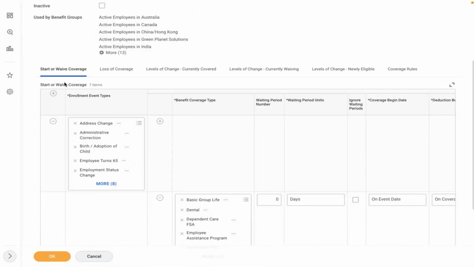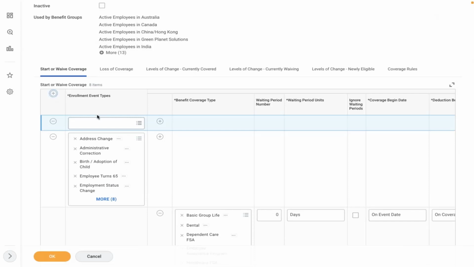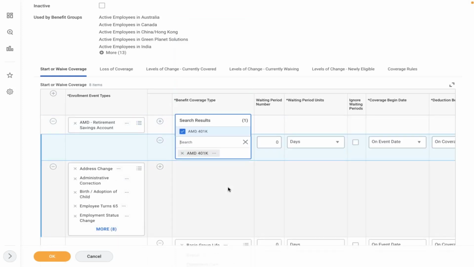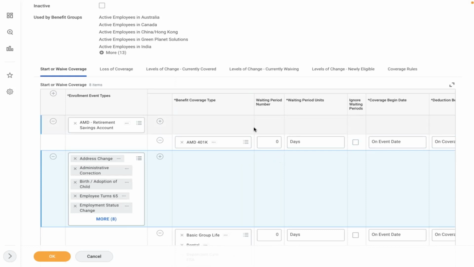Okay, now on the start and waive coverage, select the add row button. This is standard. Select your event, the one we configured. Select the coverage type for AMD 401k. Would you like to allow the employee to wait to get this eligibility? If yes, you can give it.